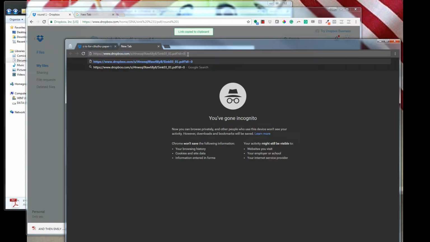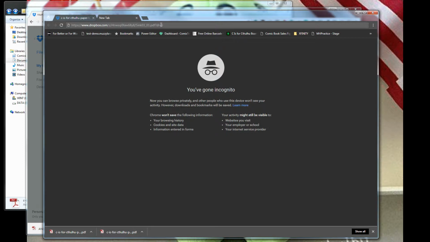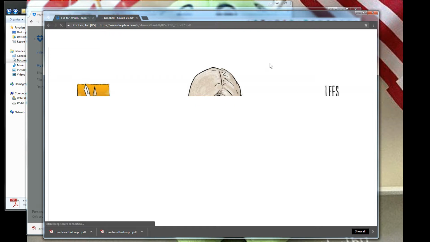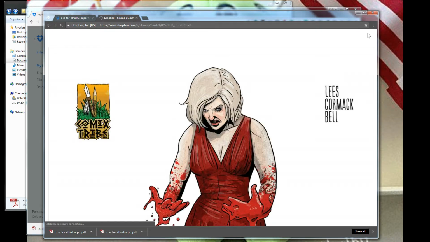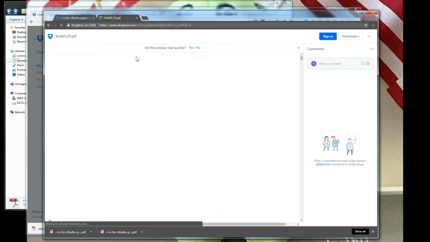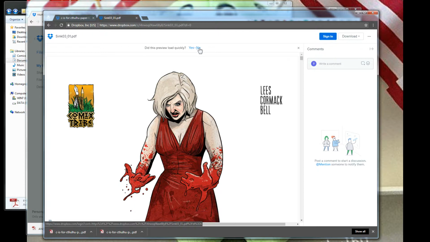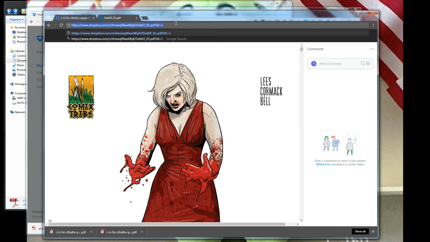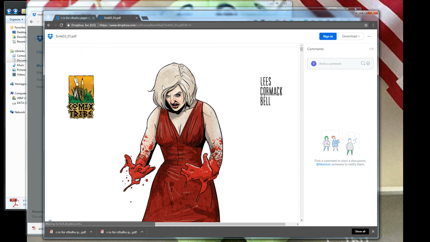And again, when you get a copy link like that, notice that DL equals 0. Basically that's download equals 0. Is it going to download or not? When you copy the link, it's going to pull it up in this browser window. It's going to take longer. This is another reason why it takes a little bit longer. It's got the sign in, it's got the download, it's got these comments. Did this preview load quickly? No. But if instead I change that 0 to a 1, boom, and there it is.